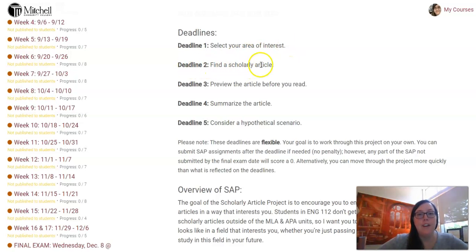Deadline 2 is going to ask that you find a scholarly article, and you'll turn that in along with a citation. Deadline 3 is going to have you preview the article before you read. It's a list of questions that you have to answer, like who wrote the article, who published the article, how many pages is it, those kinds of things. Deadline 4 is going to ask that you read and summarize the article, and deadline 5 is going to ask that you consider a hypothetical scenario of who would be using this article and in what context. Again, each of these deadlines has its own video, so you can take a look at each individual video as you're working through those deadlines to understand more.